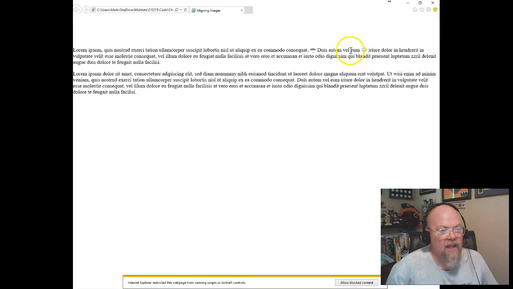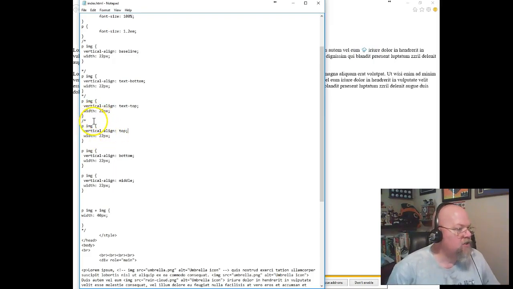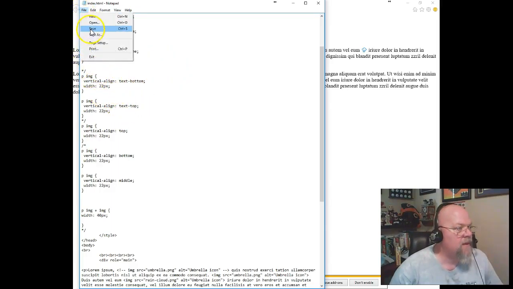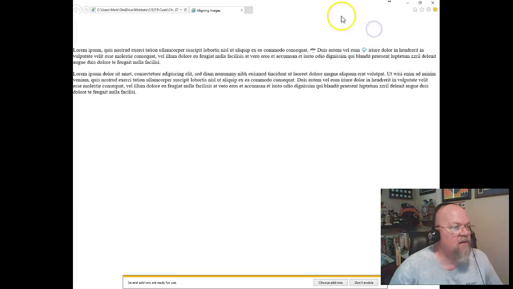Now notice that like the L and the top of D, that is the top of the text. So notice that it's aligned to the top of that now. So let's change that. And let's go to the next one, which is now a vertical align top. That one was text top. And let's see if that changes at all.